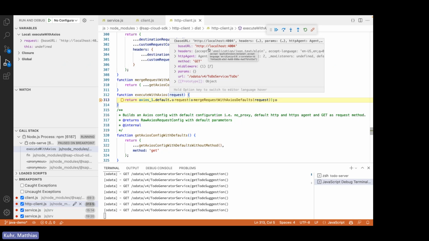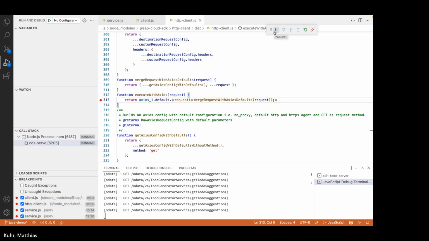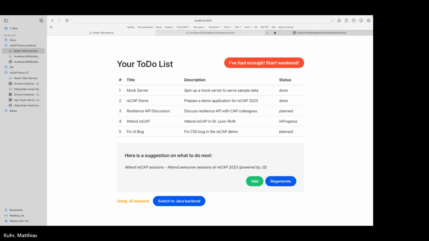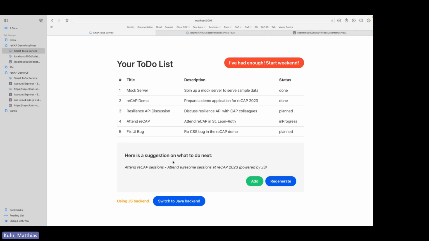So here you can see this is basically the step where you would get all authentication information and everything that you need to execute a request. So yeah, let's do that. Now you can see that it actually worked. So we have a new suggestion.